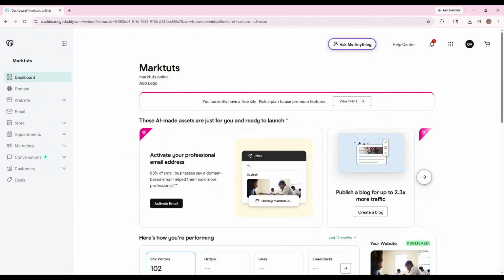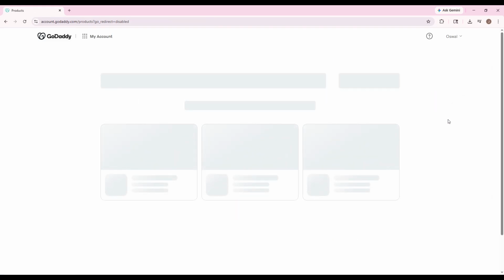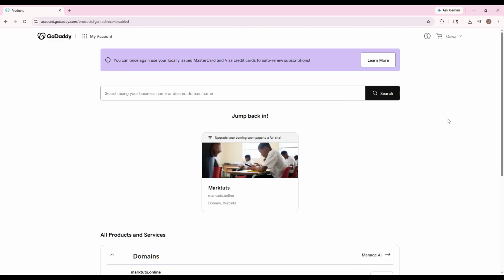First, go to GoDaddy and sign into your account. Once you're logged in, look for the My Products section. This is where all of your domains, hosting, and email services are managed in one place.